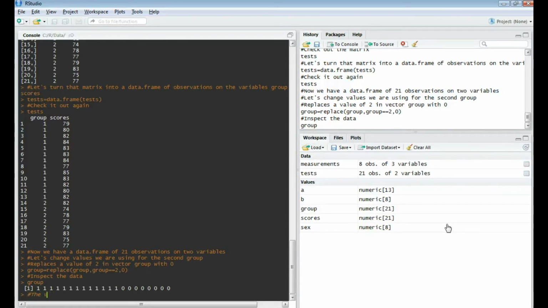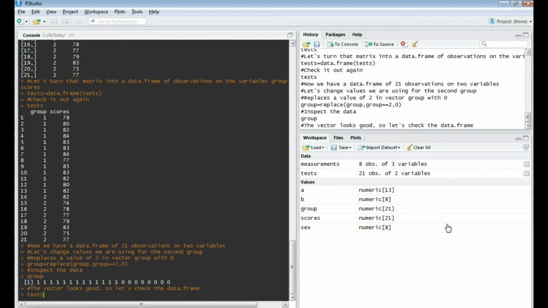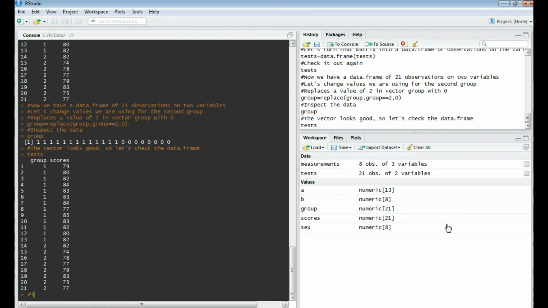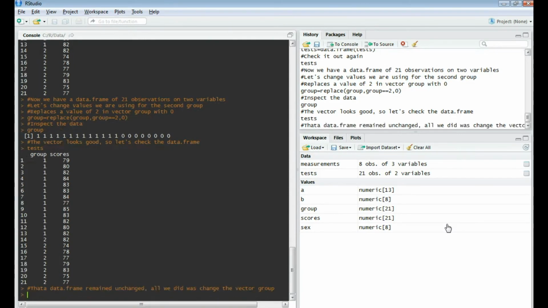Let's check it out in the data frame by hitting tests and enter, and you'll see that actually nothing has changed. The data frame is exactly as it was before because what we did was change the vector group. We didn't change the variable group within our data frame tests. So let's replace the variable group within our data frame tests the same way we did before.